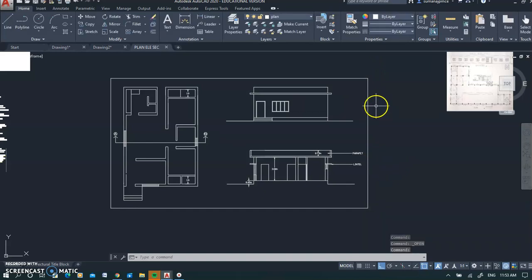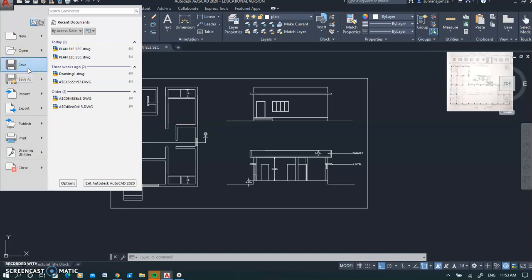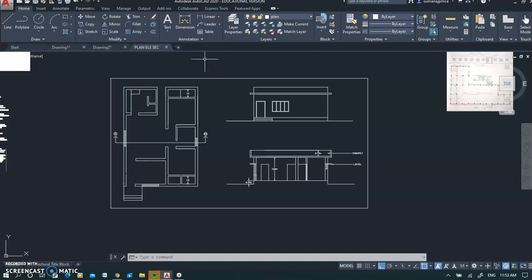But don't forget to save in between also, otherwise you may lose your drawing, and you should know exactly where you have placed it. Don't just go and say save. If you do that, it will get saved in My Documents or some place, and you wouldn't know where it is when you want to open it again. And it's better you give your name or USN to your folder so that it's easy for you to spot it. Alright, so this is the drawing plan elevation section that we have completed.